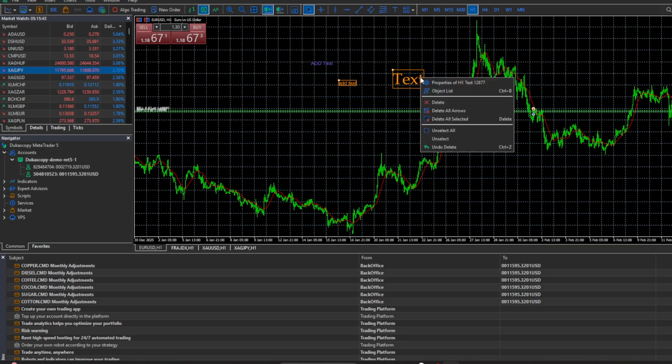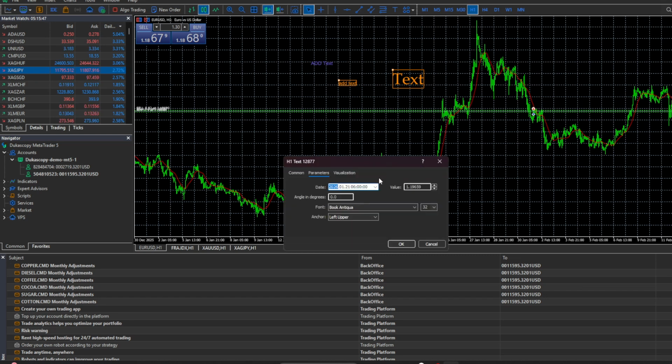And that's all there is to it. By using the T icon, clicking on the chart, and customizing everything in the parameters section, you can easily control how text looks in MetaTrader 5 and keep your charts clean, readable, and tailored to your style.